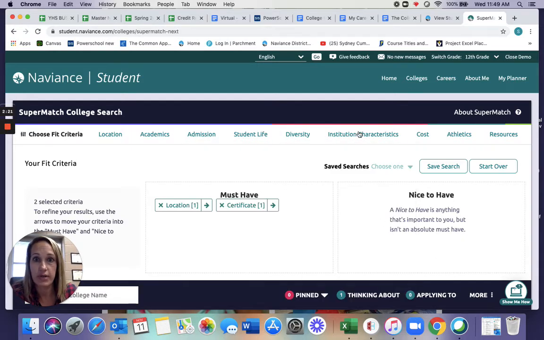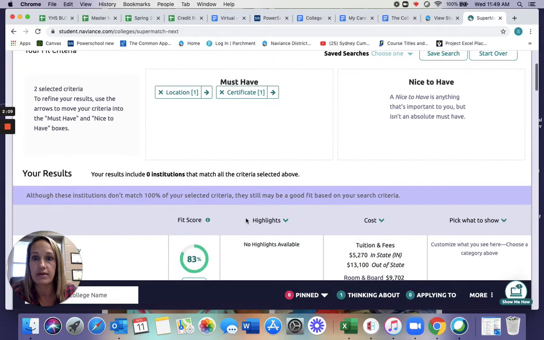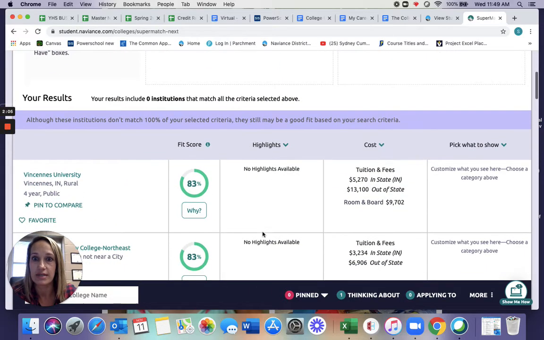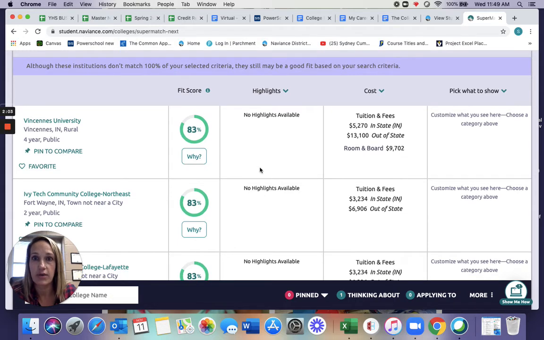Just a reminder, you can put in as many or as few of these as you want. You have to have at least one in order to start the narrowing down process. But once you start clicking on the different categories, it will start narrowing down your list for you. You can start scrolling down, and right away it already has your colleges listed that match your criteria. It'll list them from the colleges that fit best down to the colleges that really don't fit well at all.